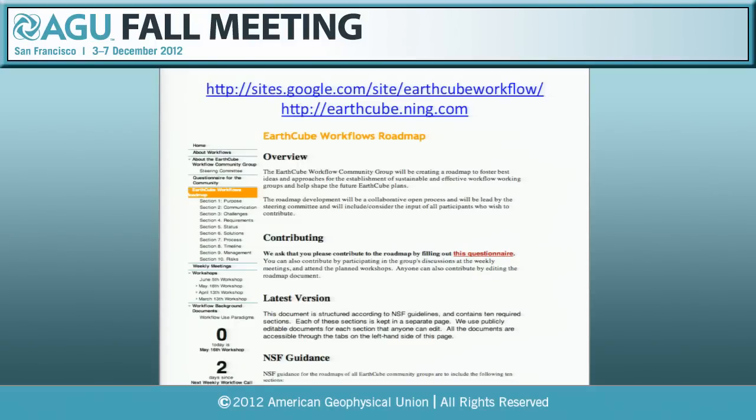There's a website at the top. It's a Google site where you can find a lot of details about all the activities that led to this roadmap being published. I also included the pointer to the EarthCube website. You can just search for it and you'll run across it. There's a lot of information on this website because we try to be as transparent as possible about it.